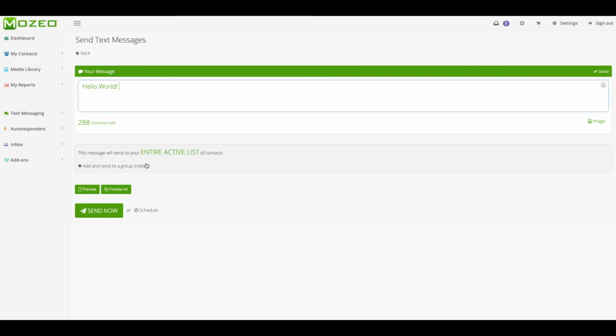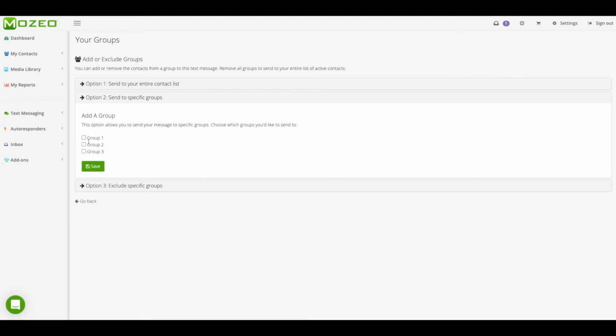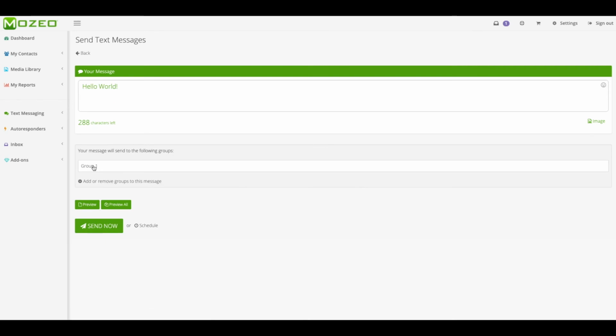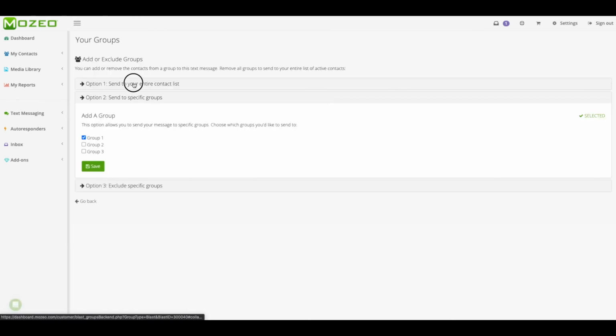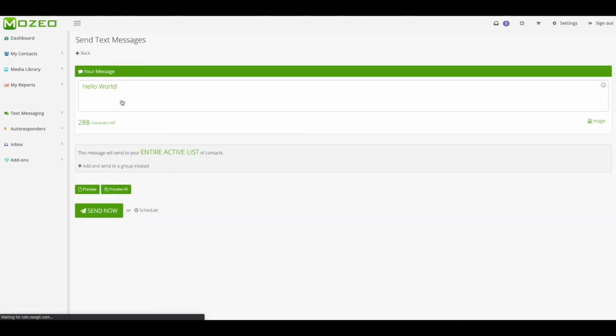Next, I can either send it to my entire active list of contacts, which is the default, or I have an option to come in here and say, I want to send this to a specific group instead. So I'm going to send this message to group 1, and I can save that. Now my text is only going to go out to group 1. Or I can just say I'm going to send to everybody on my contact list. I'll do that here under option 1.